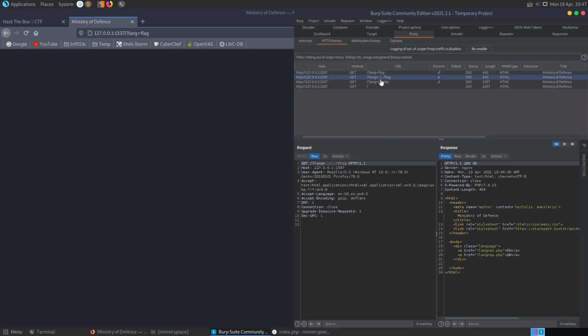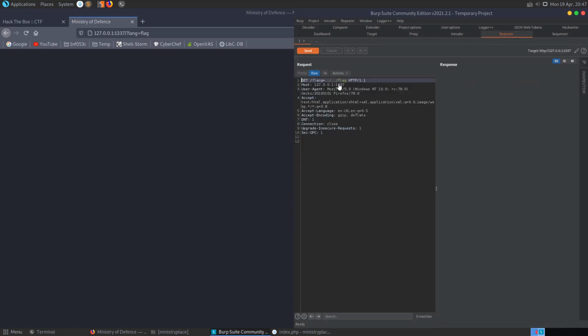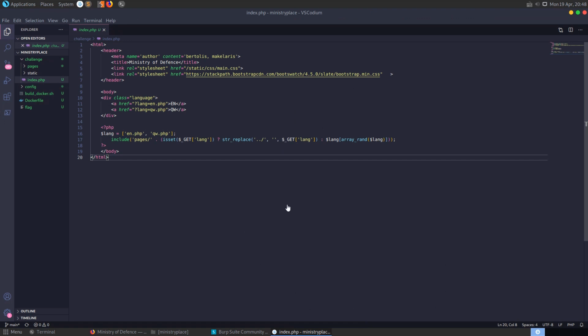So we could take one of these requests, send this to the repeater, and play around with some different types of encoding here to see if we can get this to work. The way I ended up solving this was to add in some extra slashes. So if we put in here dot dot slash dot dot slash, we know that it's doing a string replace here. Let's take a look at an example.